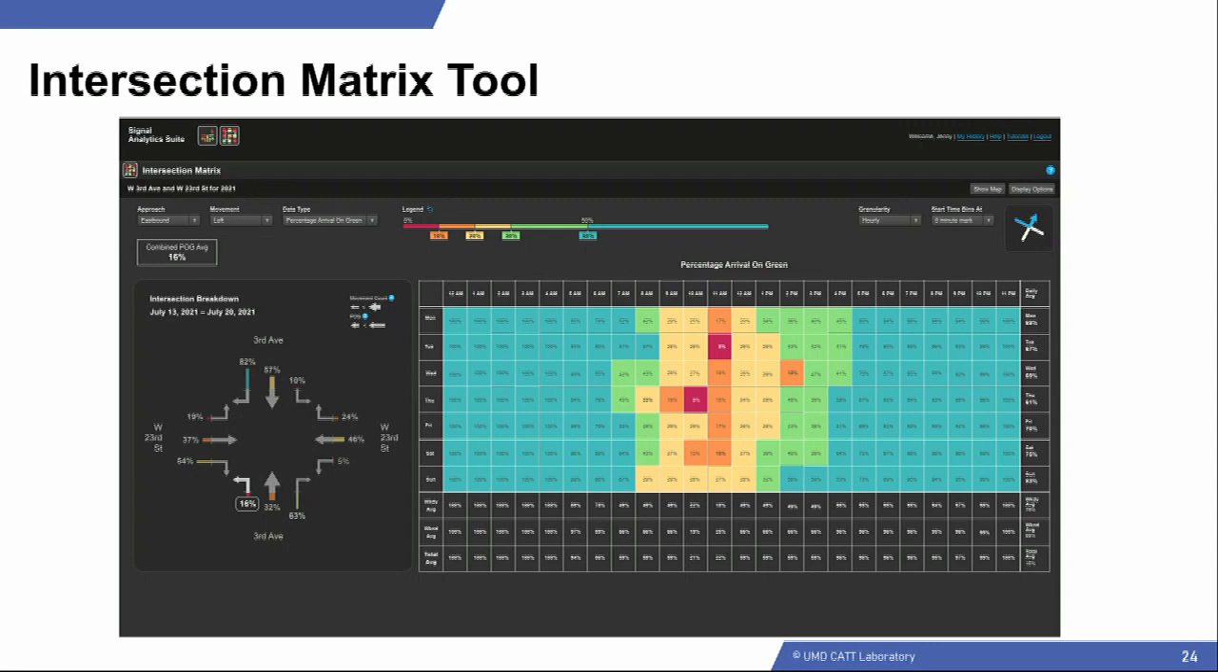This is going to be set up per movement, so you'll be able to click through these, and then these charts will change. So we're pretty excited about this. Hopefully it'll be out by TRB annual meeting. If not, it'll be out just shortly after that.